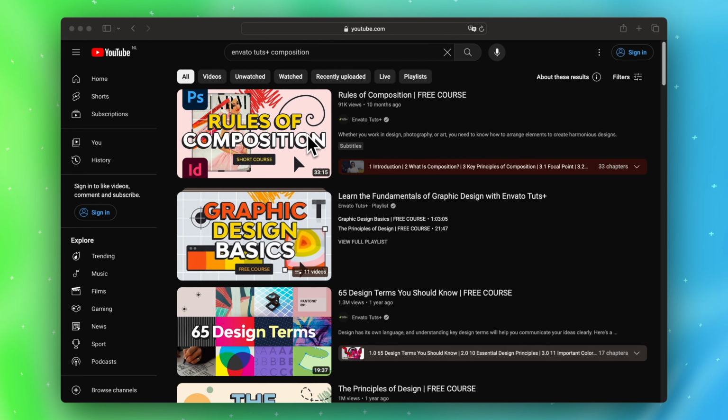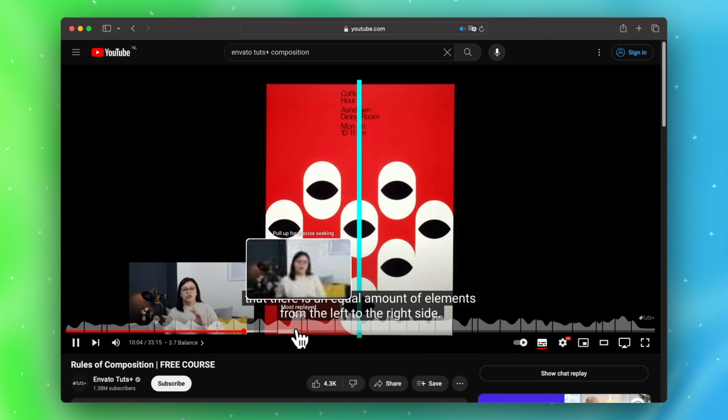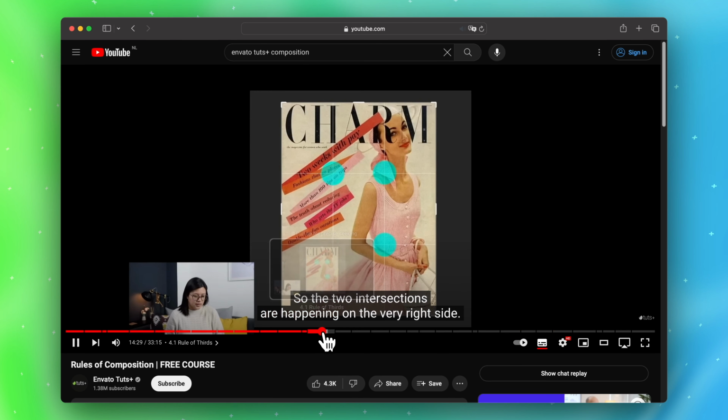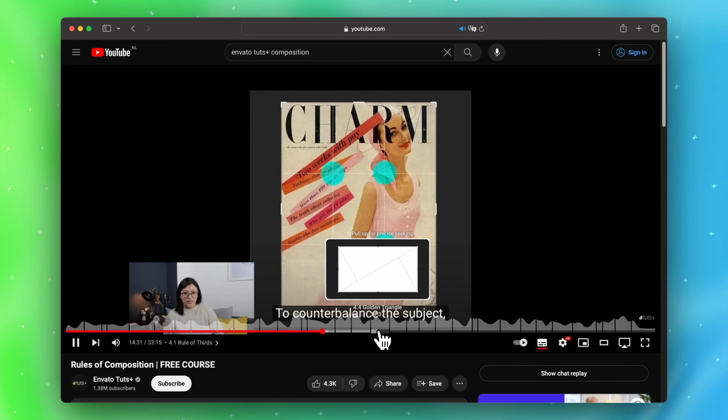If you want to know more about principles of composition, I recommend you to watch this video, Rules of Composition from Envato Tuts Plus channel. So let's see how different scene compositions will apply on a web page layout.